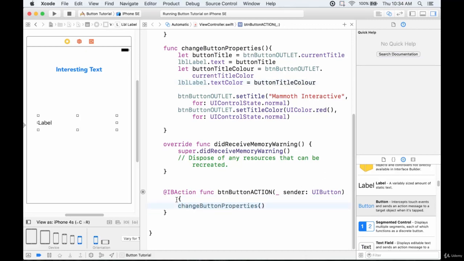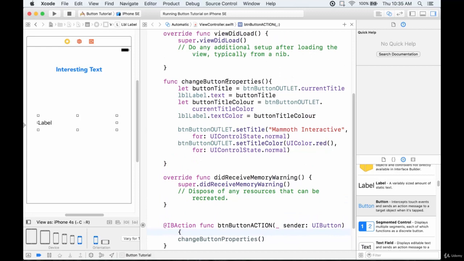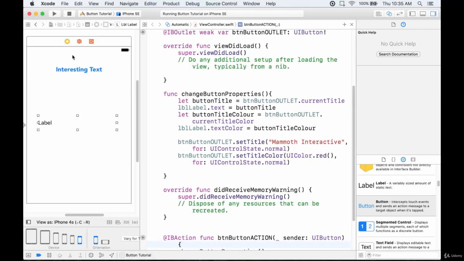So this is basically just going to say that once this button is pressed, the button's going to act as a sender, and it's going to trigger this event, which is going to be whatever is between these two parentheses, which in our case was the change button properties call. Now this changed things up a little bit. So our button text and label text no longer changed upon startup. They only changed once the button was pressed.